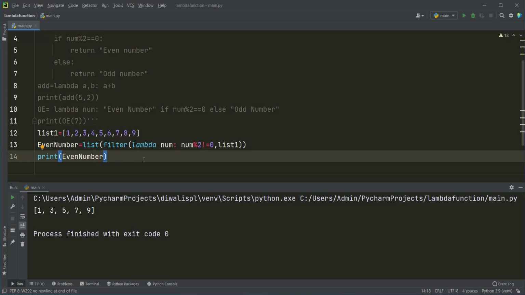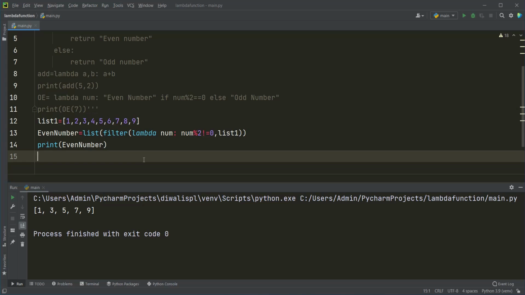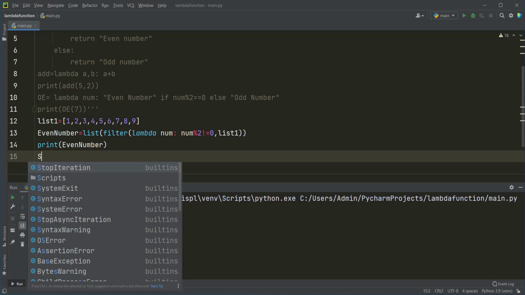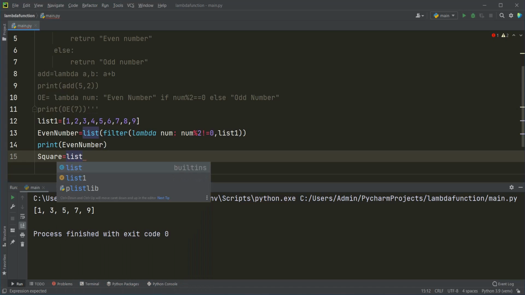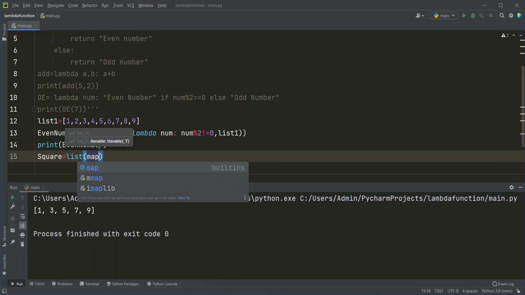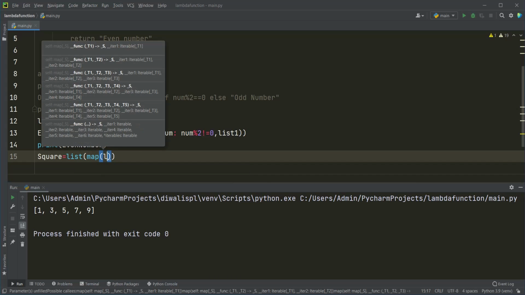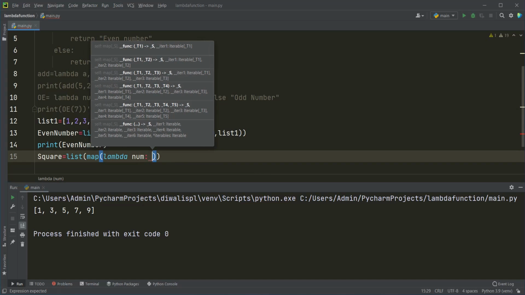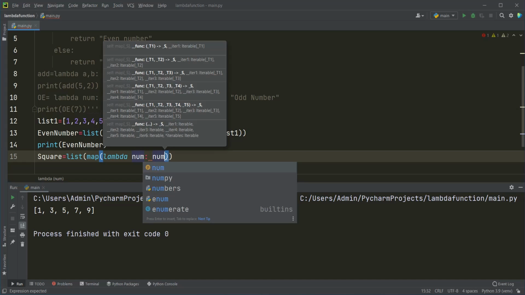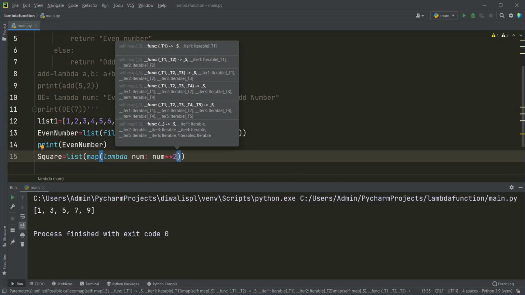Now, going on to the map. So the same list1 you're having, in this list1 you're having many numbers, right? If you want to create a list which is just the square of all these numbers, then we can use the map function. So square is equal to, we will convert it to a list again the same way as the filter function, map also works. So map, and then what I am going to do is I am going to write lambda of num, and then num double star 2. So this is a square. Okay. So it will give you the answer as it is.